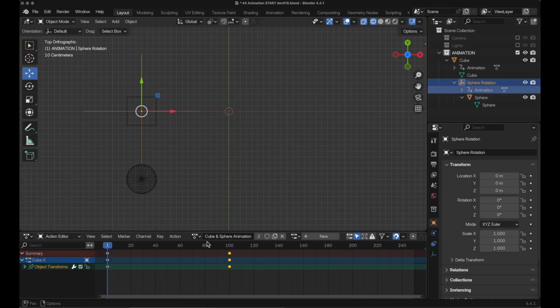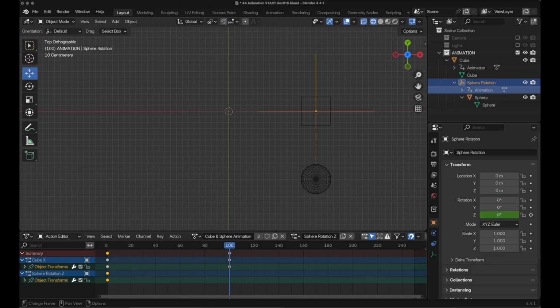So we would come down and click New explicitly in this case because we're going to create a new slot for this empty. So we'll click New there. And we'll call this Sphere Rotation Around Z because it's going to be rotated around Z. So then we come down and we just come over to rotation here around Z. We plot a keyframe and then come over to 100 and let's type in 720 and then we'll put the keyframe there. Okay, so we have a new entry here, a new slot within the action Cube and Sphere Animation, and both of these animations are now encoded within this single action.